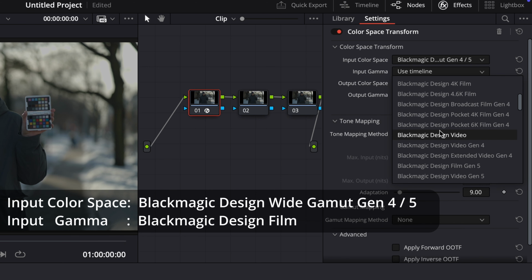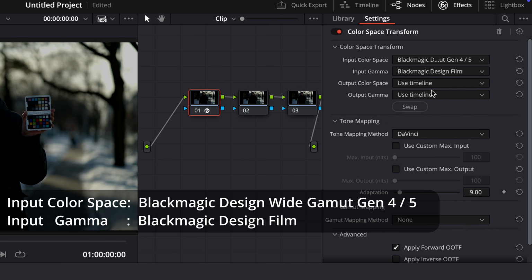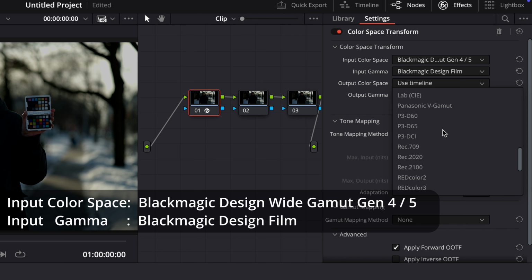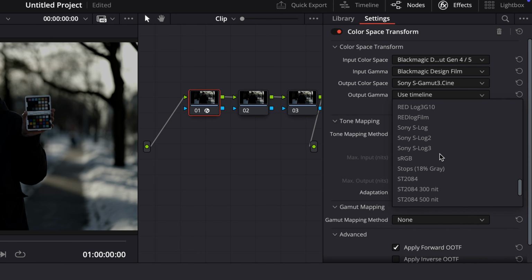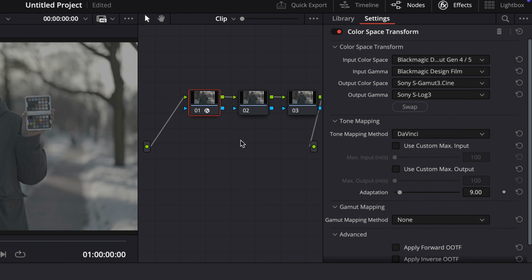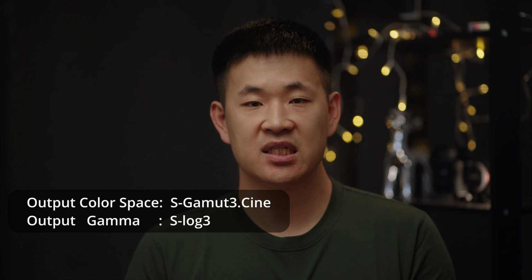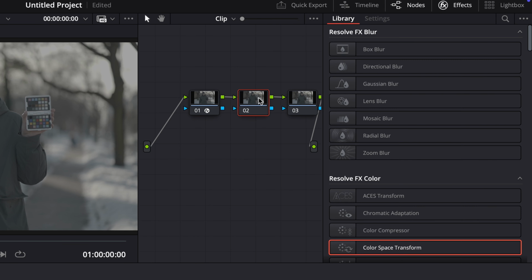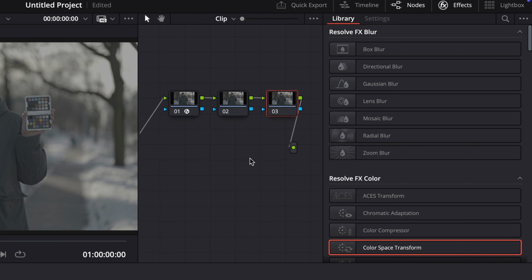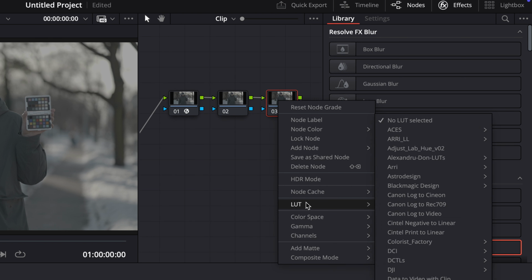In the Color Space Transform setting, set Input Color Space to Blackmagic Design Wide Gamut Gen 4/5, Input Gamut to Blackmagic Design Film. Output color space to match the LUTs you are using. For example, if you are using a LUT designed for Sony S-Log3, set output color space to Sony S-Gamut3.Cine and Gamma to S-Log3. About the second node, we will leave it blank for now.